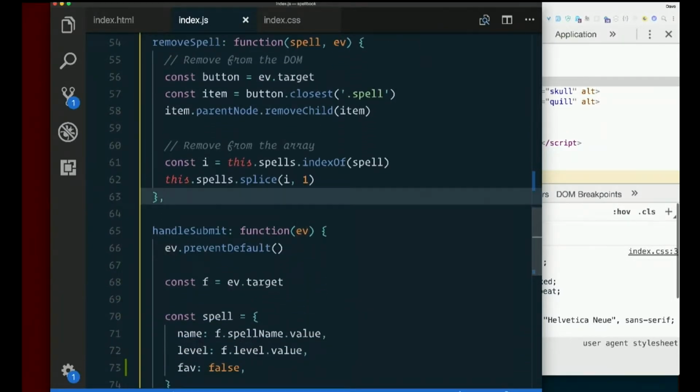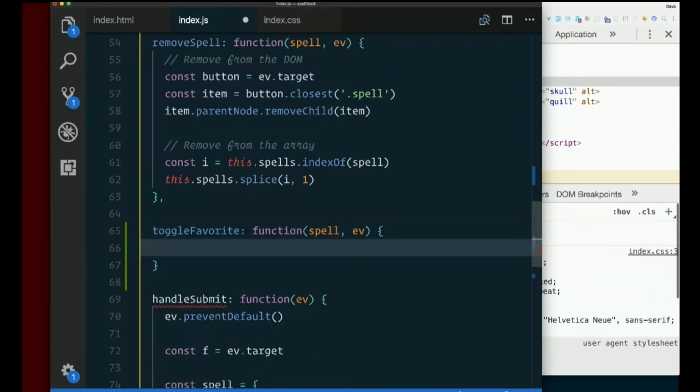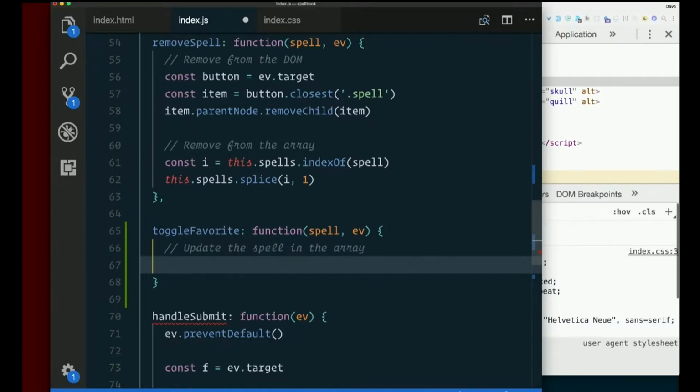So we'll write toggle favorite function. It'll receive the spell as an argument. It'll receive the event as an argument. So let's update the spell in the array. I wonder if it's as easy as just spell dot fave equals true. Or I named it toggle. So how about we make this unfavorited as well? How about we just make it the opposite of what it is now? So spell.fave equals not spell.fave. Try that. See what that does.